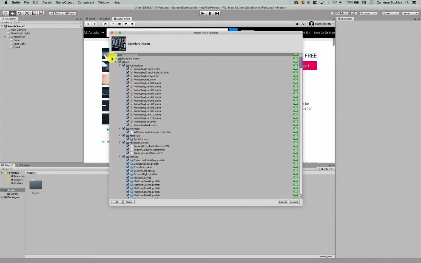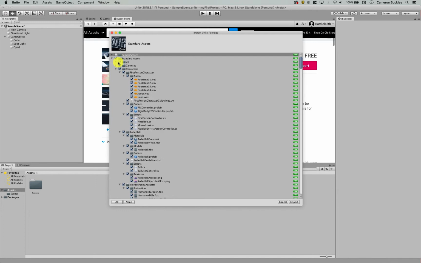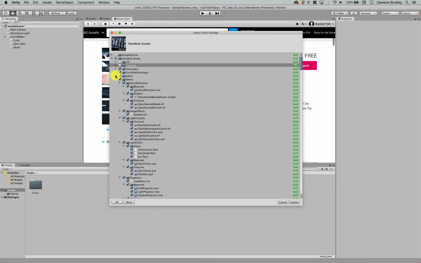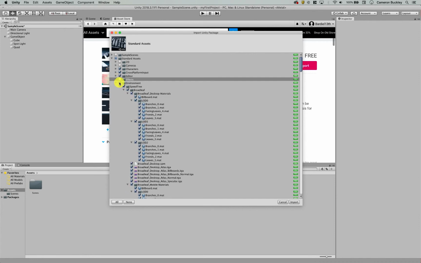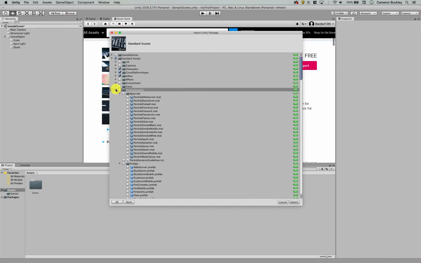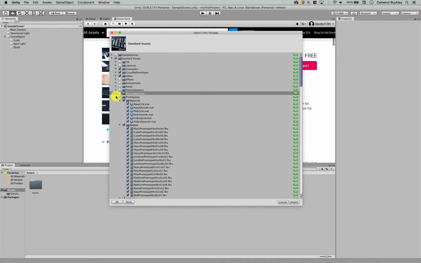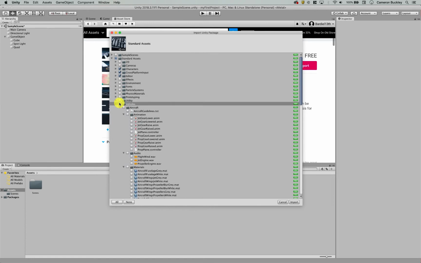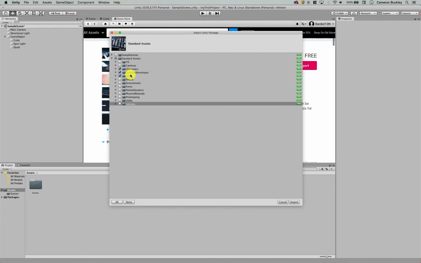Then we have the standard assets folder right here. The standard assets folder has a bunch of folders within it, such as 2D, cameras, characters. We're going to uncheck 2D. We're going to uncheck cameras. We're going to uncheck effects, environment, fonts, particle systems, physics materials, prototyping, utility, vehicles, basically everything except for characters, cross-platform input, and editor.